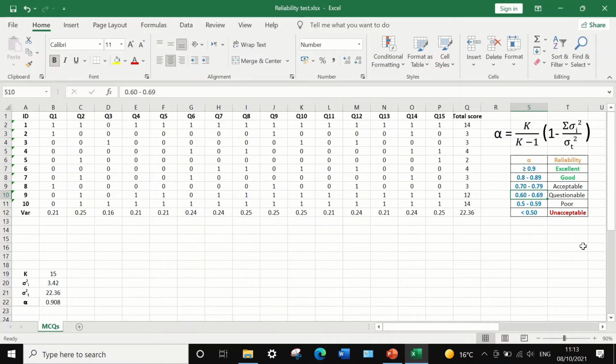So this is the way to do the reliability test based on the Cronbach's alpha, using the formula given here by calculating the variance for each question, adding them together, divided by the variance for the total score.